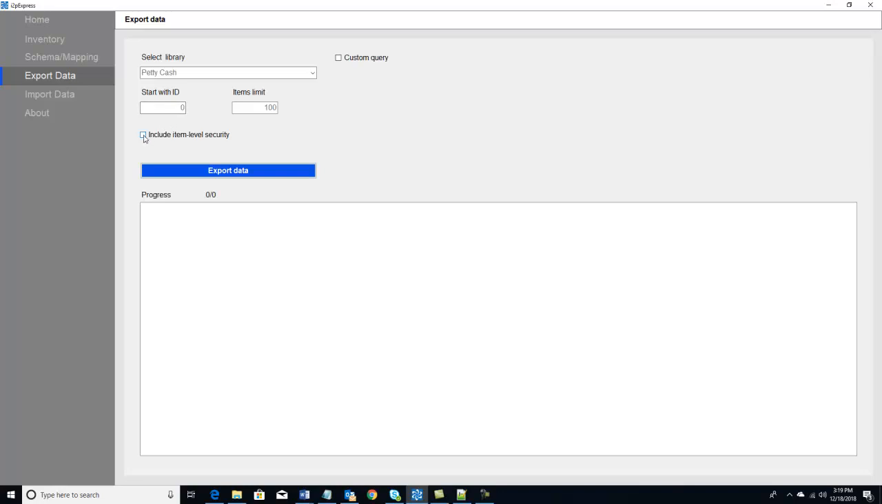And then I can also export all the security settings out. So if I have list settings, it'll pick that up for me. But if I have item level security, it'll also do that for me. Now let's go ahead and export out this data. I don't have any special security on these, so I'll just go ahead and hit an export here.